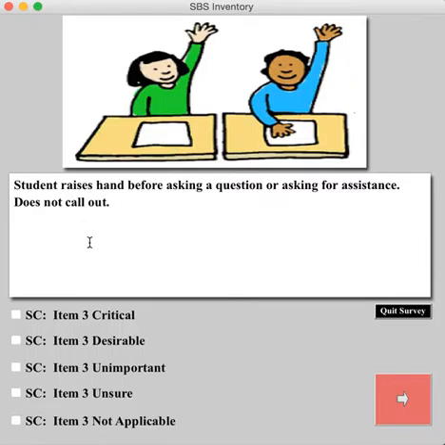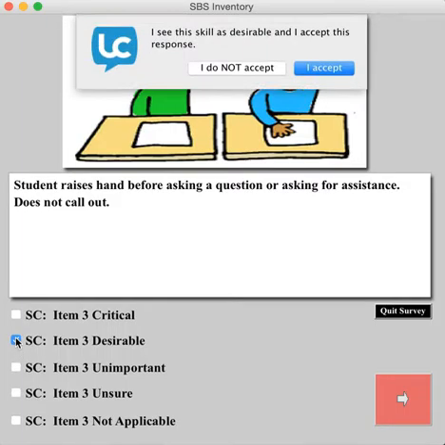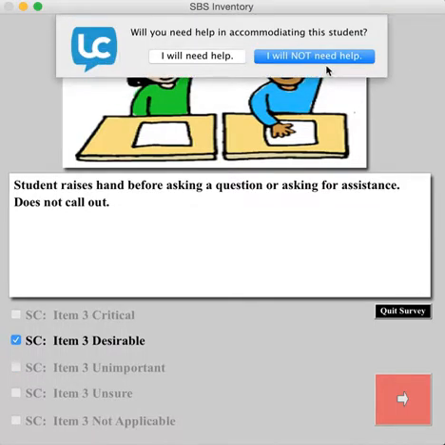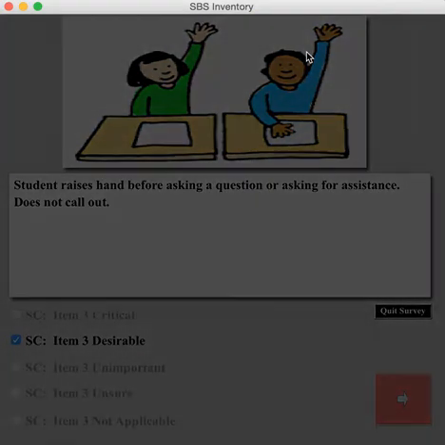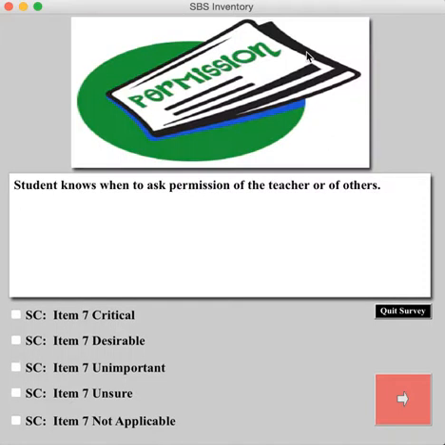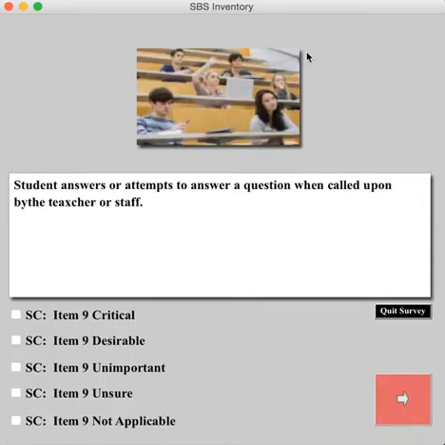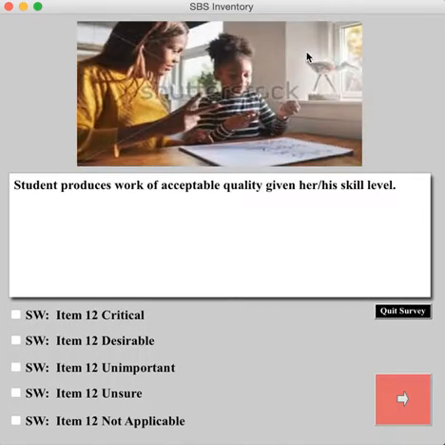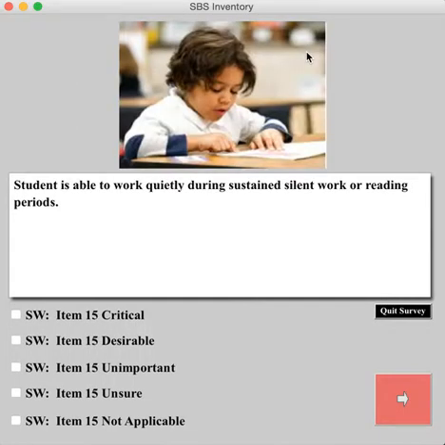A student raises hands before asking a question or asking for assistance, does not call out. And let's say that's desirable and you accept that. And you don't need help with that. You can work with the student on your own with that, let's say. And so you go through then 30, and I'm not going to click on, but you go through 30 different prompts that ask you a bunch of different questions about student competencies.